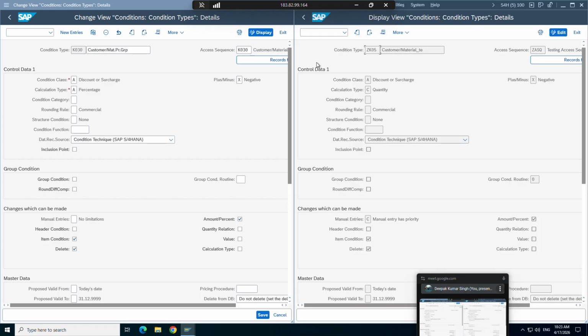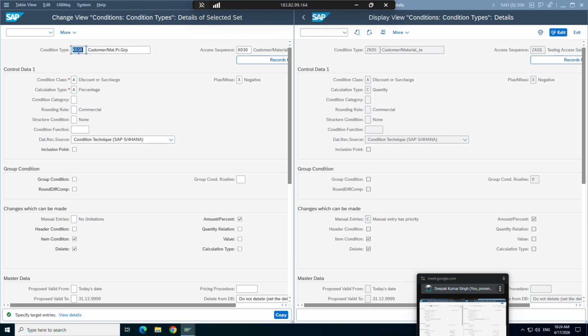What is the calculation type for ZK05? This one, calculation type. Quantity. That means you have to give some value, 5 rupee per piece, 10 rupee discount per piece. But here it will be based on percentage, 5% discount, 10% discount. Okay. Let's do one thing. Let's copy this one, and we will do ZK30.